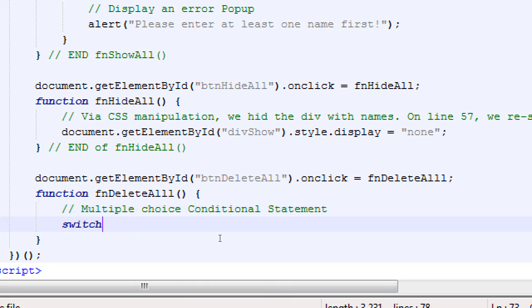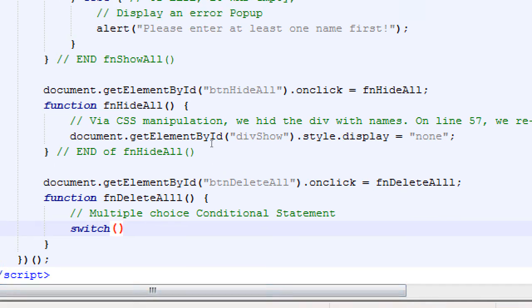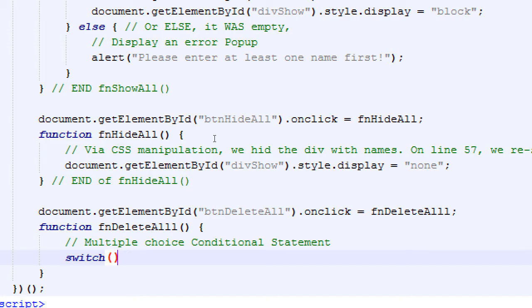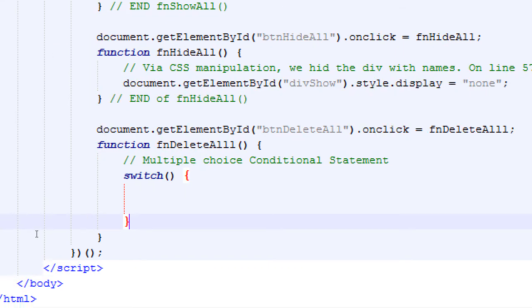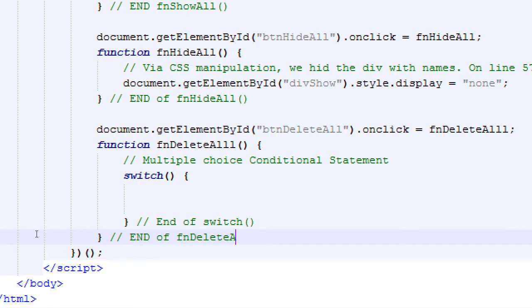Switch. The syntax is we're checking something in the parentheses, like the parentheses of if. Here, switch. I'm going to check possibilities. Curly brace. Close curly brace. End of switch. Down here. And function delete all.